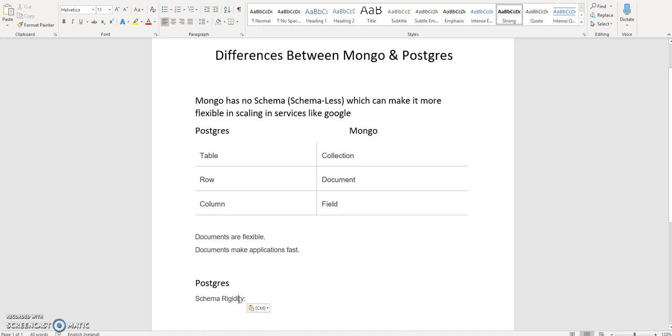So the problem with Postgres, the reason I didn't like it, but I say it depends what you're using it for, is that it has a very rigid schema, so it's hard to make updates or changes to something that has a lot of connections to different tables, whereas Mongo is a lot more flexible. Mongo can make those changes a lot faster and easier, because documents don't really have any connections anywhere.